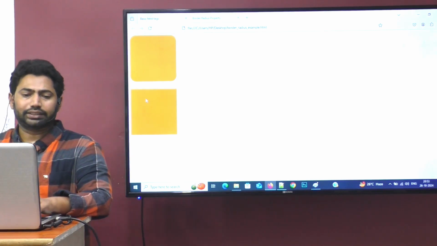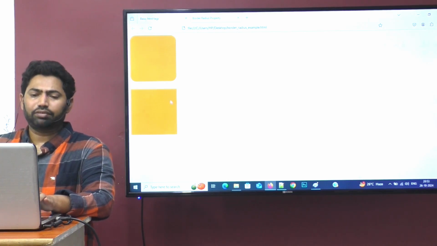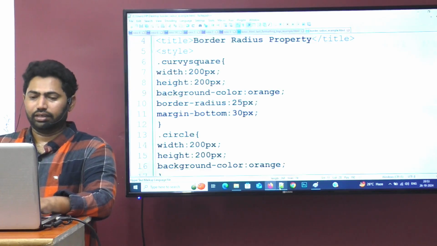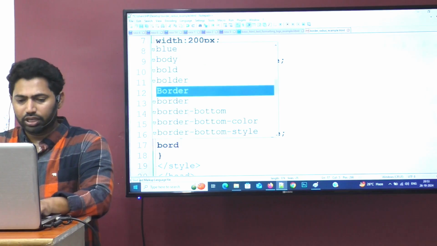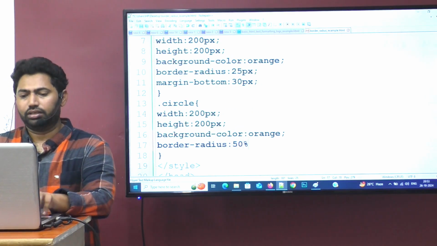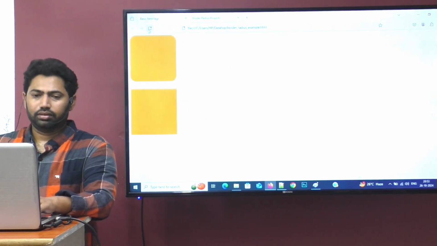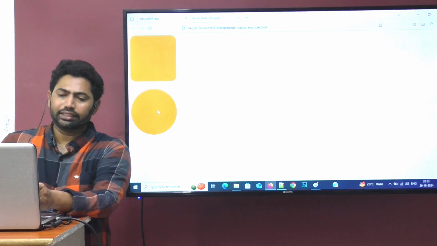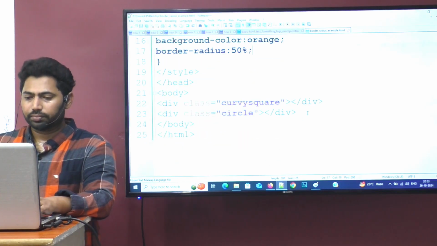Now in order to get a circle, first of all we made a square. Then from each and every corner we need to take 50% of the width and height. Then automatically it will form a circle. You can calculate the percentage manually, or else simply you can specify the percentage, for example border-radius as 50%. It will take from the width and height. See here everyone, now we are getting a circle. Now observe here, I will make a Sivlinga also.